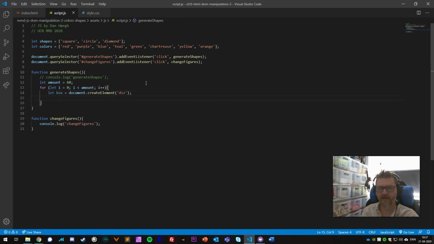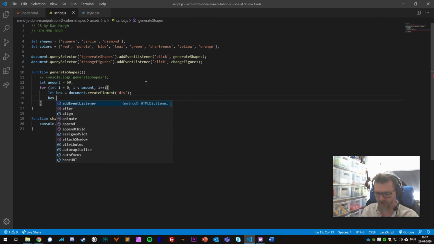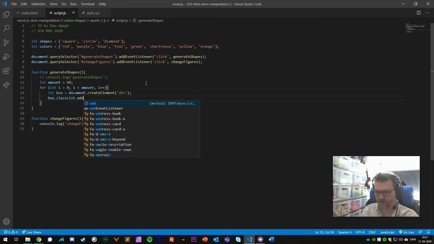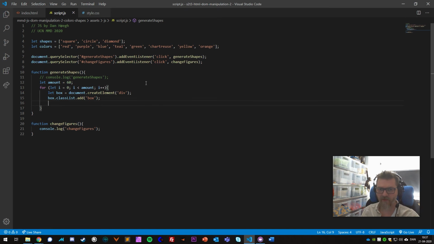So that creates the div that we want our figure to be inside, the box div here, and we need to attach the class to it. So we say box class list dot add, and we add box as a class name. So now we have an element called box. It's not in the HTML DOM yet. It's only in our browser memory. Of course, the HTML DOM is also in browser memory, but it's a different part of it. So we haven't attached it to the HTML yet.